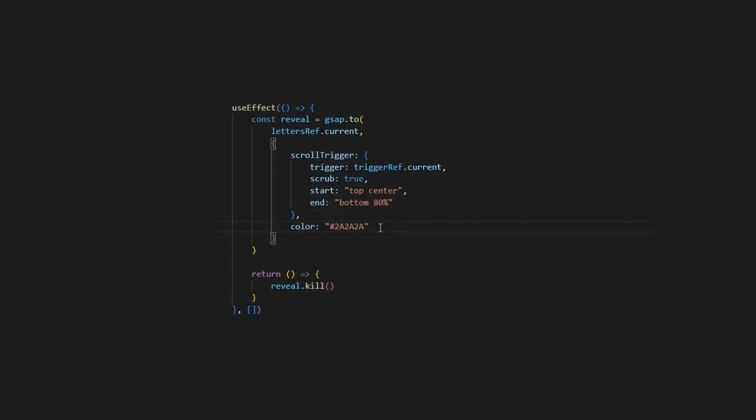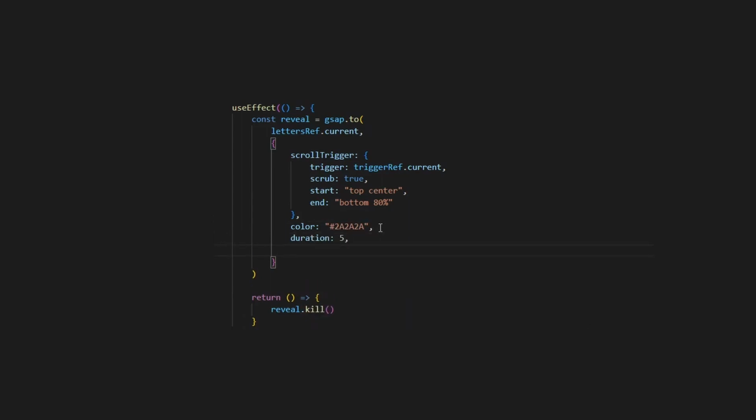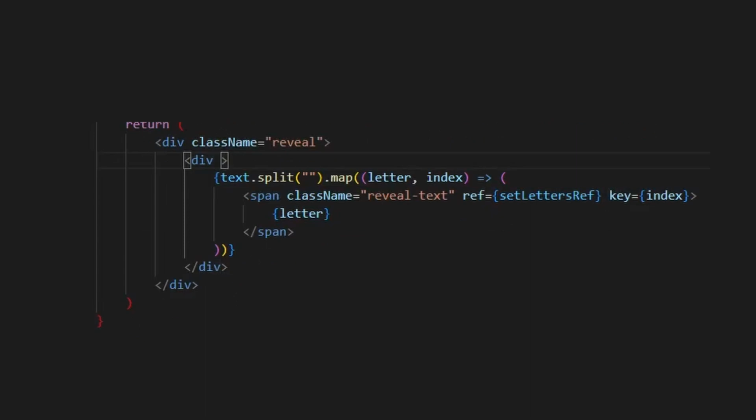And now we can start building the animation with the color, setting it to kind of almost black, for a duration of 5 seconds and a stagger of 1. So now we just need to reference the span for the animation and reference the empty div, which acts as a trigger for triggering the animation.